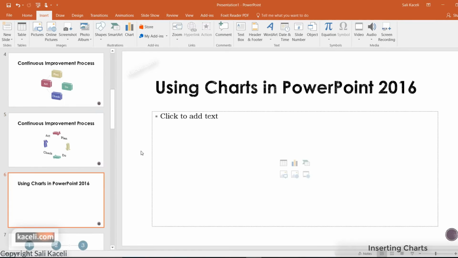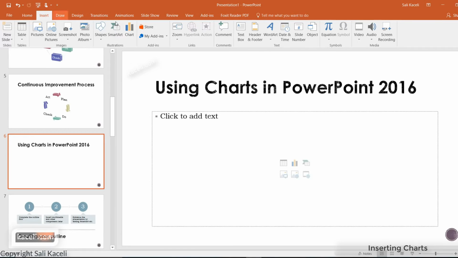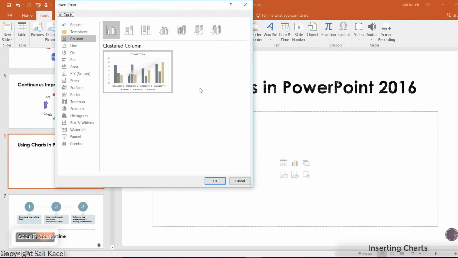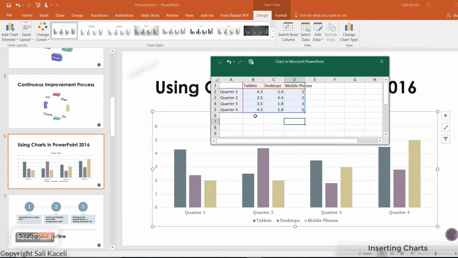To insert charts, you'd simply go under Insert here, then click on Chart, and first pick the type of chart that you'd prefer to insert into your presentation, and then click OK. Now the next thing is that it will actually open a worksheet very similar to Excel. In our case here, let's assume that these are the quarters.